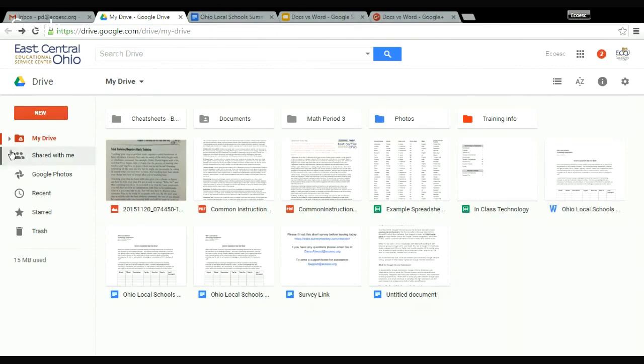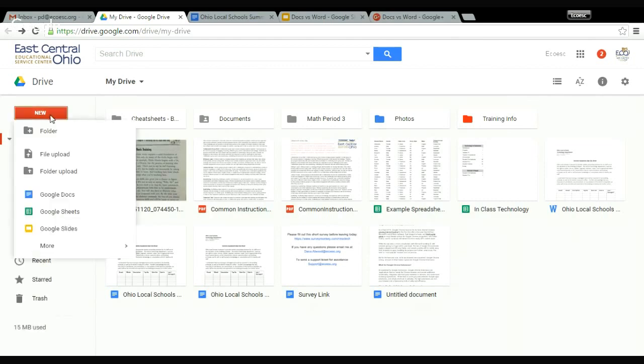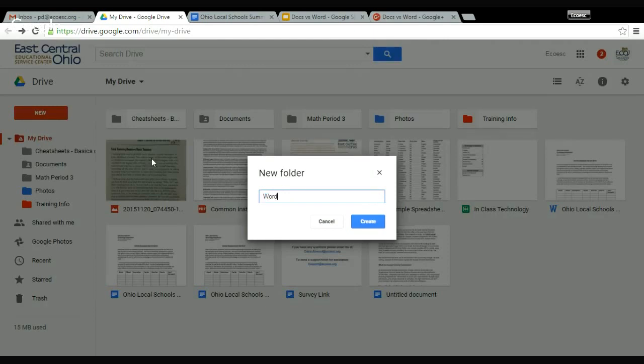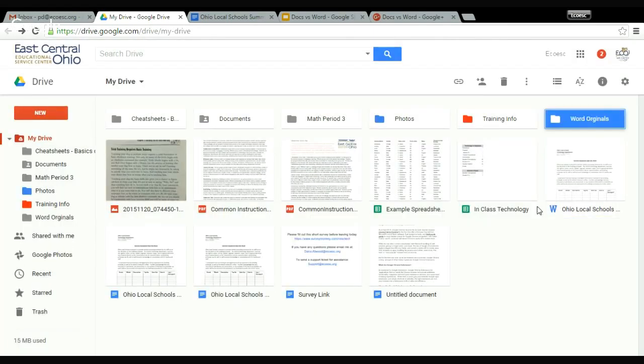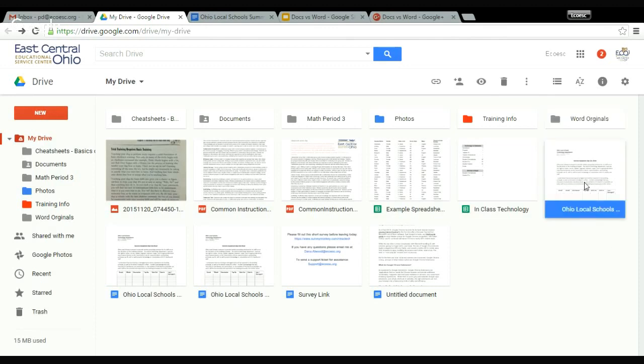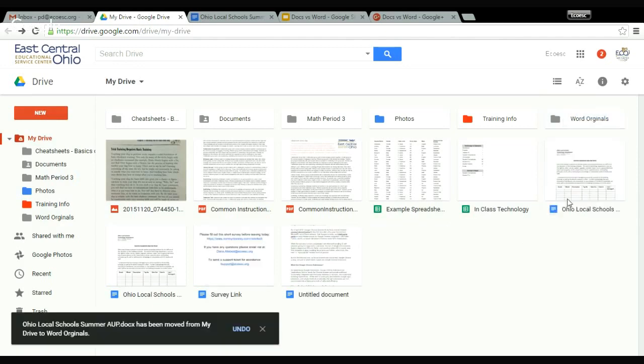Or I've seen where some people create their own folder. So I'm going to click New and Folder, and I'm going to call this Word Originals. So now that I've had this document converted, I can click on this and drag it into my folder, and then it's no longer there.